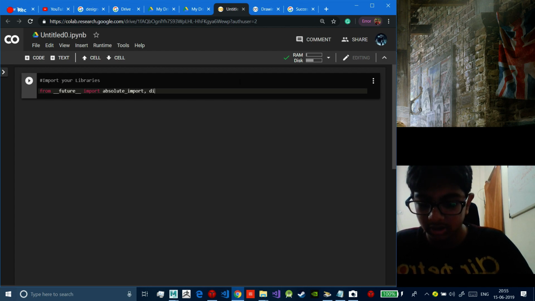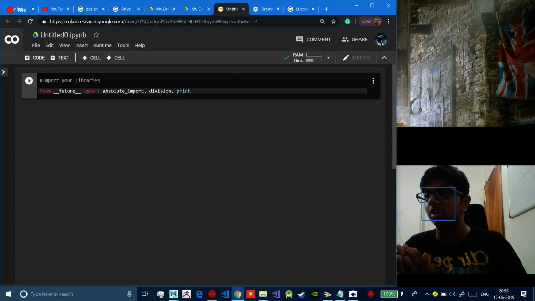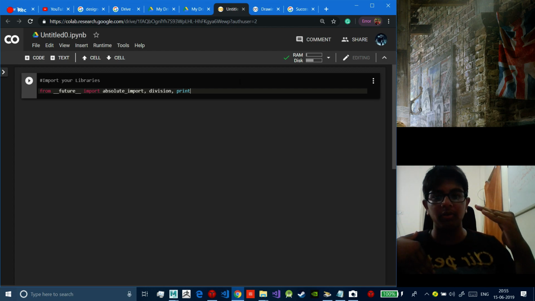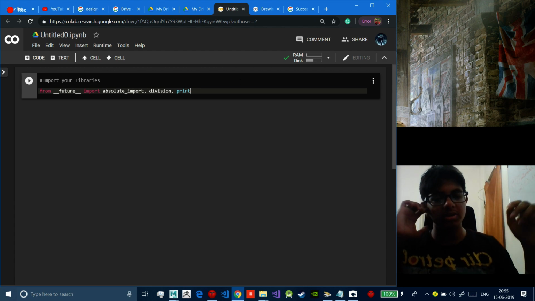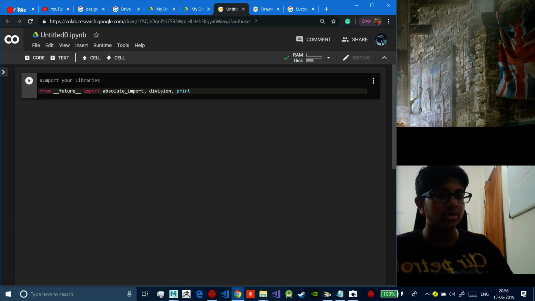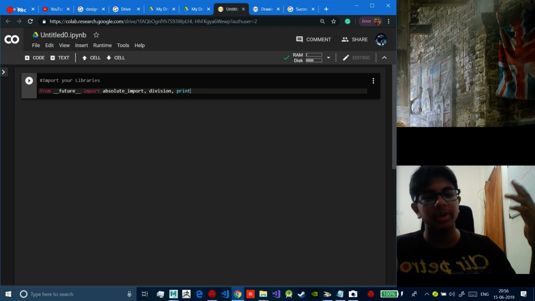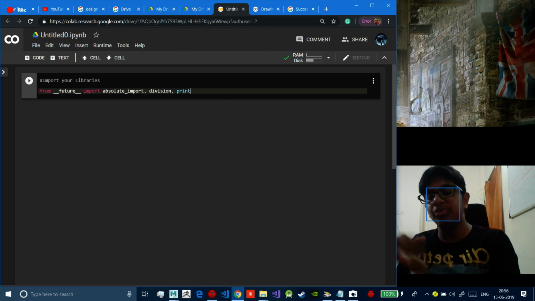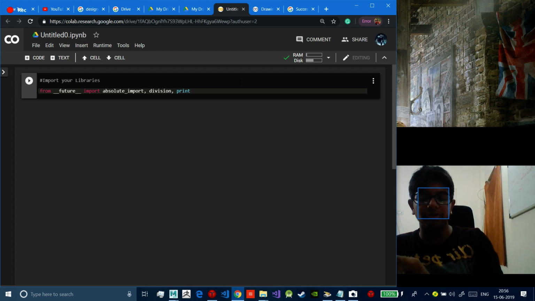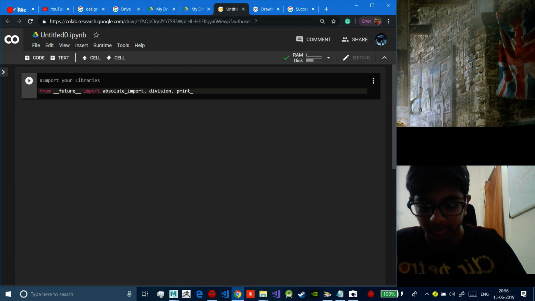Then we need division. We need print_function, to use the various print functions, because in Python you have one type of function called print, and then parentheses, then write the string statement you want to print out. What we're going to use is like print image, print array. There are many other print functions which we can import from the future library, I guess. Yeah, that's how it works.